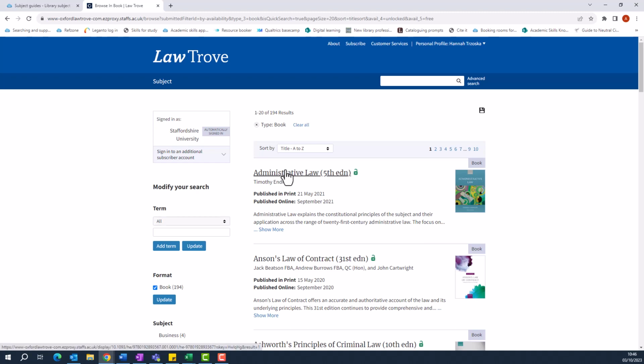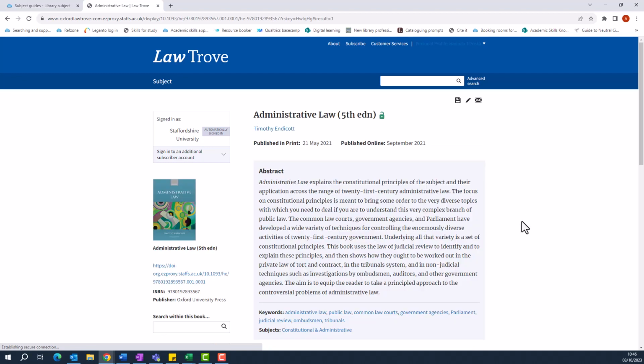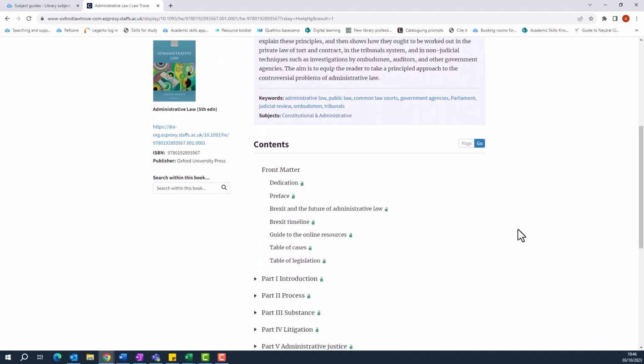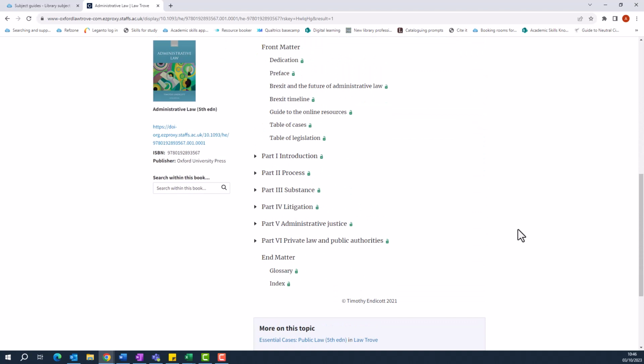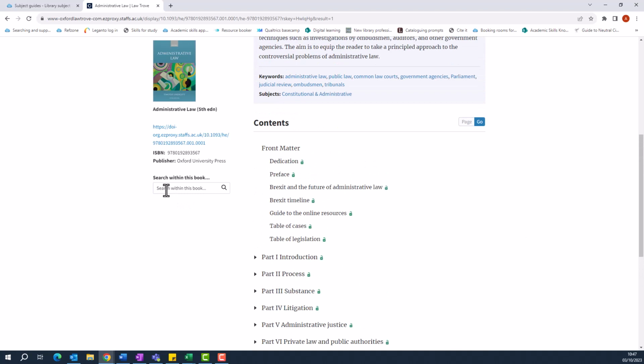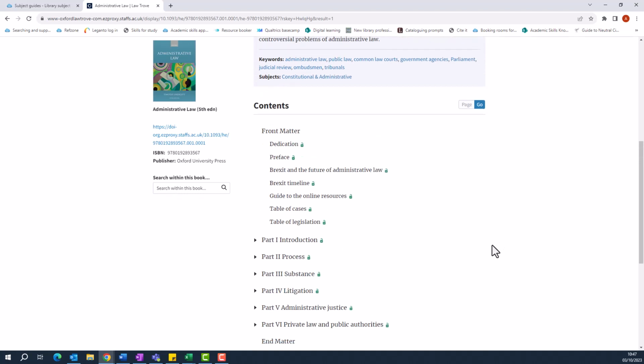To access a book, click on the title and you'll be given details of the abstract and citation information on this page. You can then use the menu that appears below to skip ahead to the relevant section that you're looking for, or you can use the search within this book to look for particular keywords and skip ahead to those mentions of the keywords.